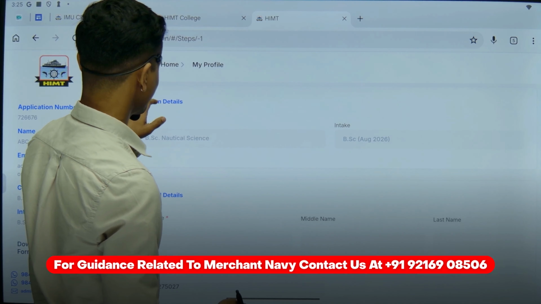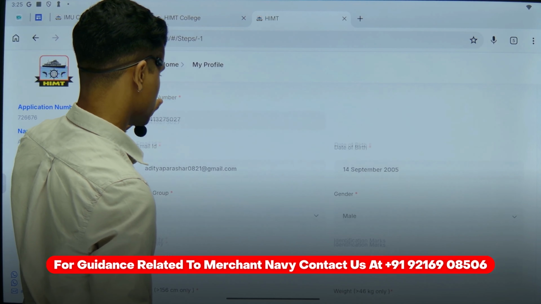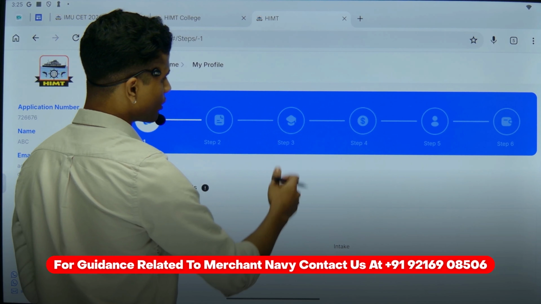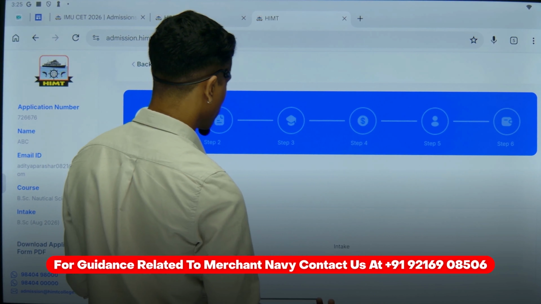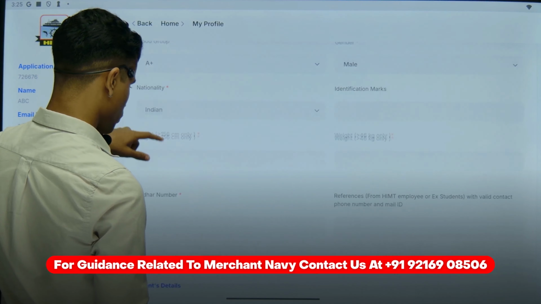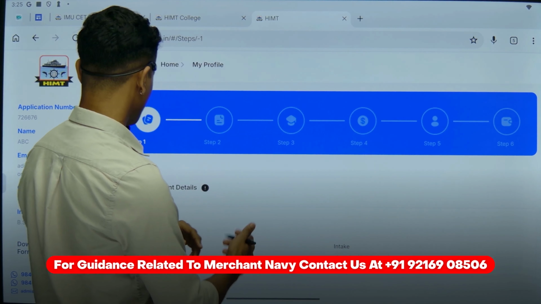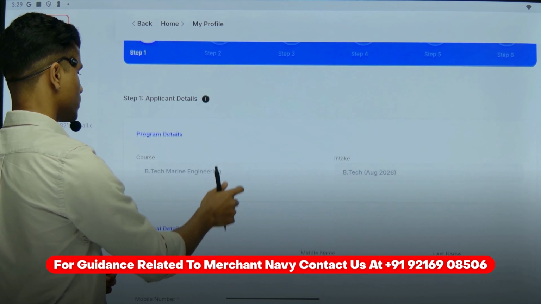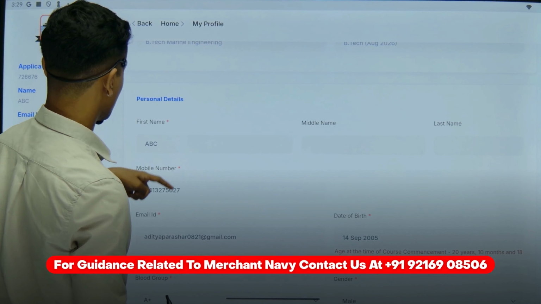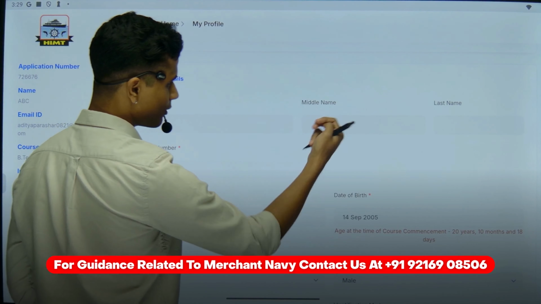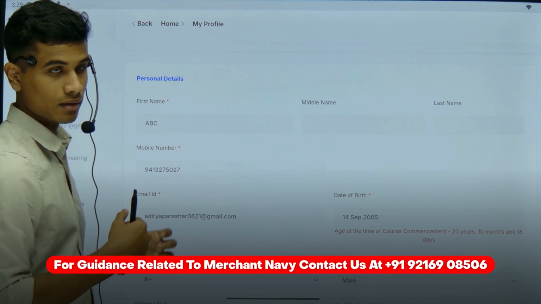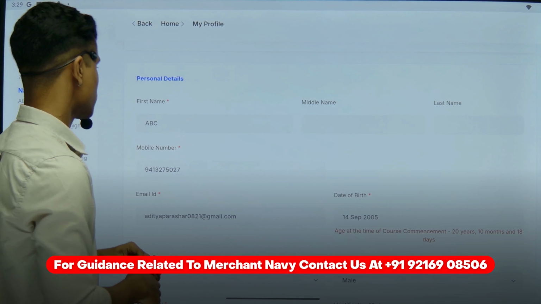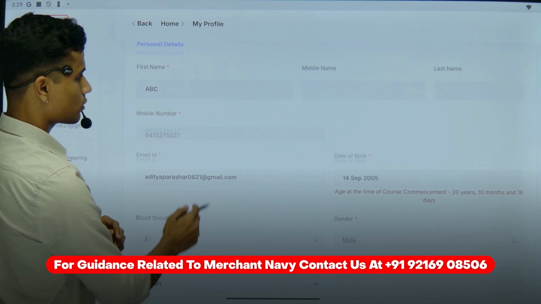Okay, now this is where the application starts. There are step 1, step 2, step 3 about your educational qualifications and to upload your documents and all. So yes, we'll start with step 1, which is applicant details. Your first name, middle name, last name, which are not mandatory, and as I always say, star signs are only the mandatory ones. So you just fill it out and you are good to go.